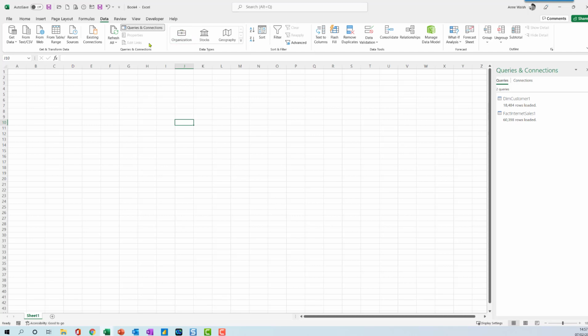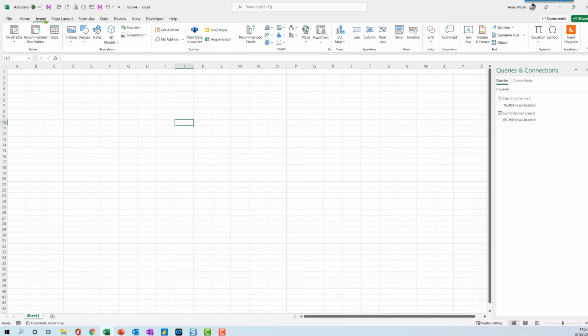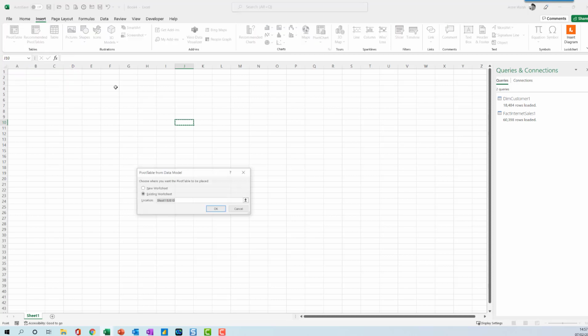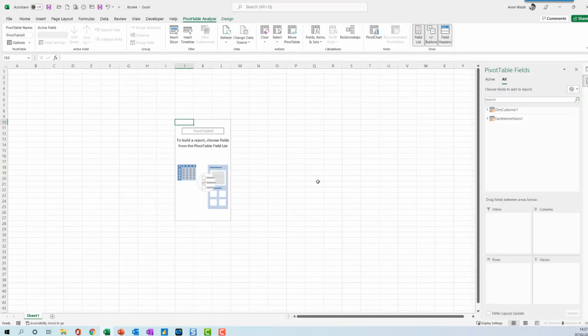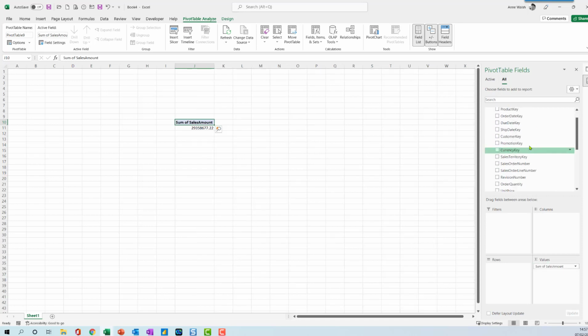Now, once I've got this done, I go up here to Insert, and I go to Pivot Table, and I go from Data Model. I'm going to put it on Existing Worksheet, and I click OK. Okay. Now, when I've got this done, for example, I come over here to this one, and I might say, let's say by my sales amount over here, and from the other one up here, I might, for example, go by gender, as an example.